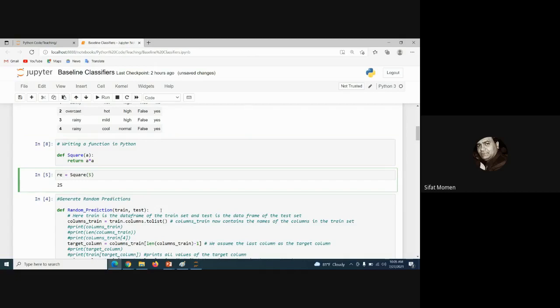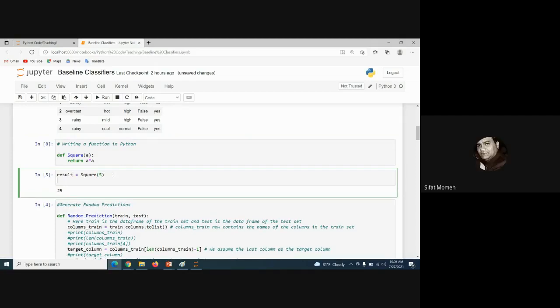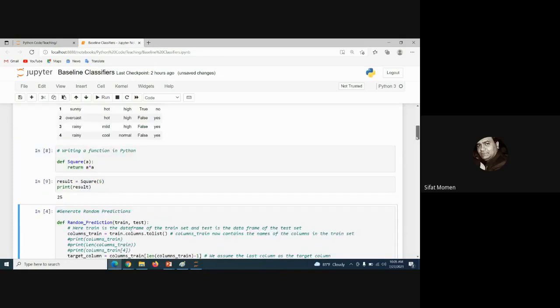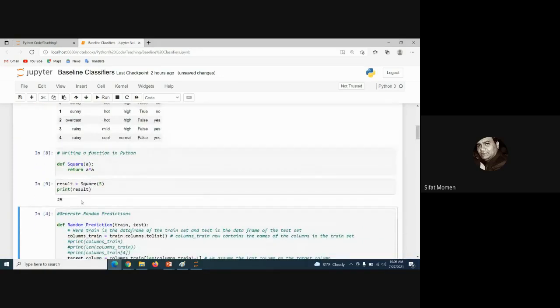So let's say result equals to this, or any other variable if you like. So result now holds what value? The square of 5. Which is 25, right? And now if I print result, okay. Now if we come over here, yeah, it's 25, no problem. Clear? Is that okay?